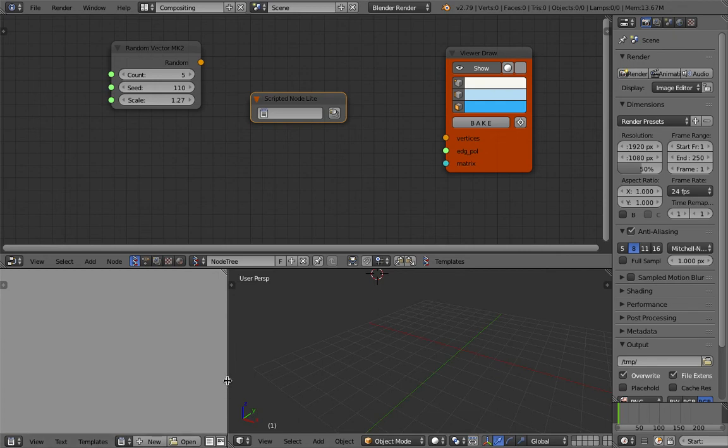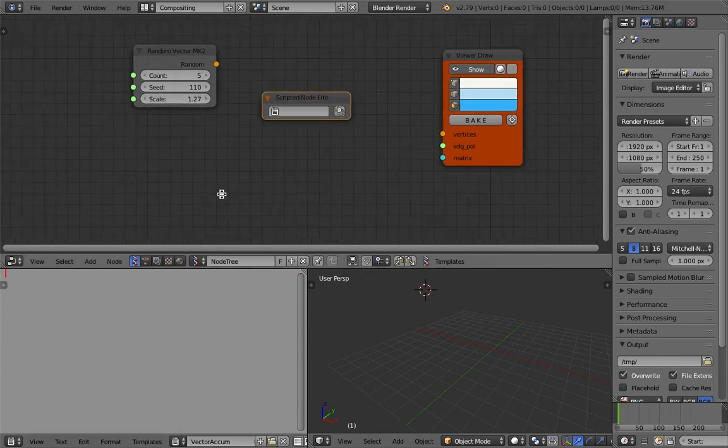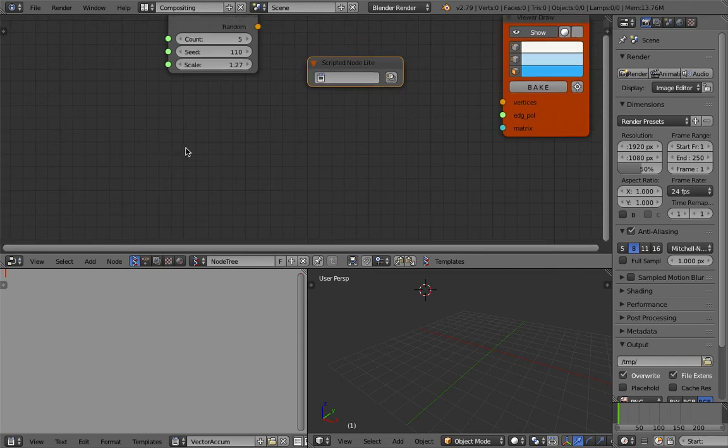Create a, we already have the text, right? No, new text. Call this vector accum. So it's going to accumulate the vector value. Basically, what we're going to do is have a bunch of random vectors, and we want to add the vectors one by one, and it's going to accumulate, and for each vector being added, the points will move into the next position. So that creates what I call the random walk in this case.